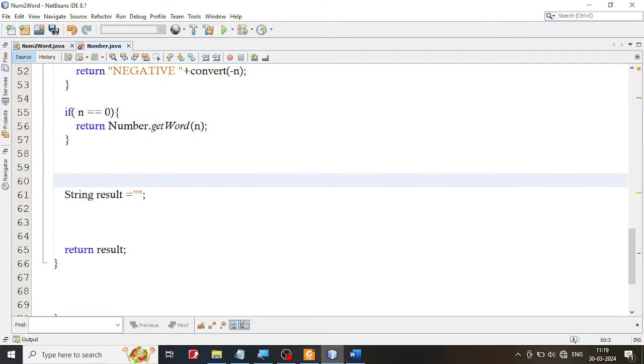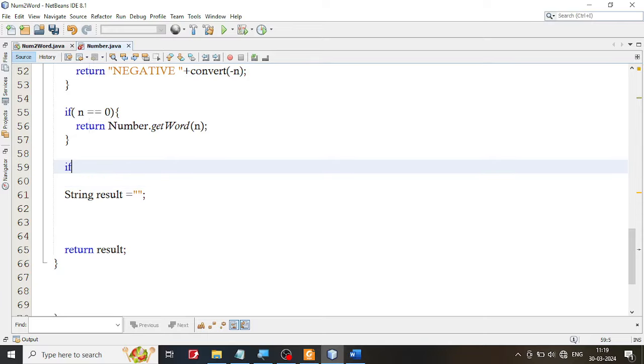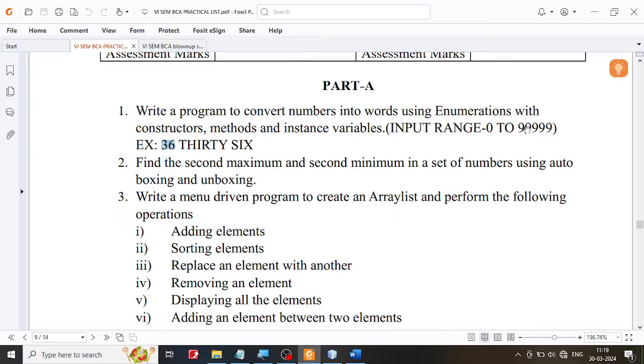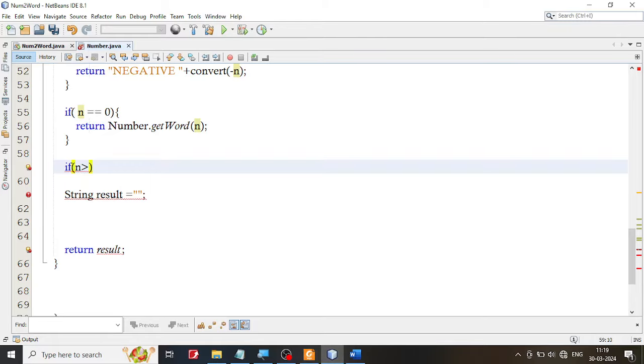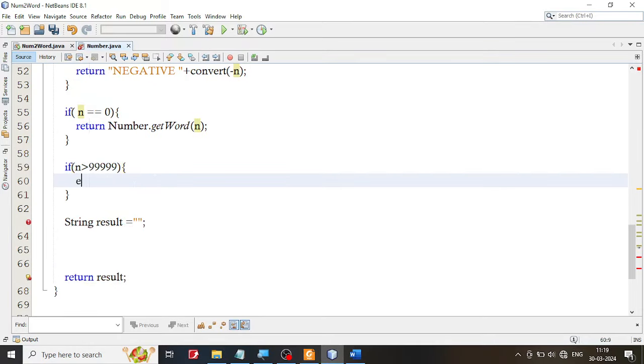Now let's go to the boundary here. And what is this boundary? If the value of n is greater than the maximum that they have specified, that is 9999, if this is the case, in that case what to do? In that case I'm going to return an error message saying that you are out of range. So error, and I'm going to say out of range.